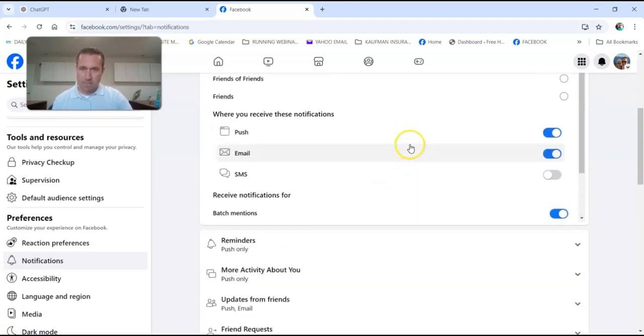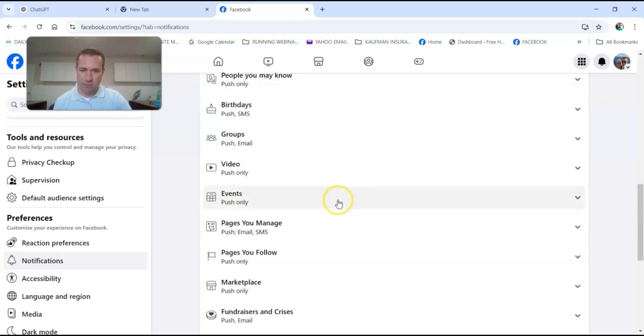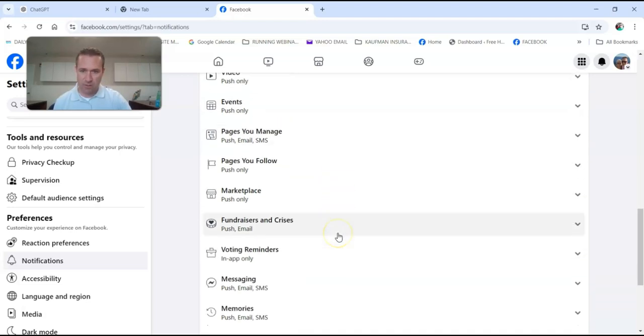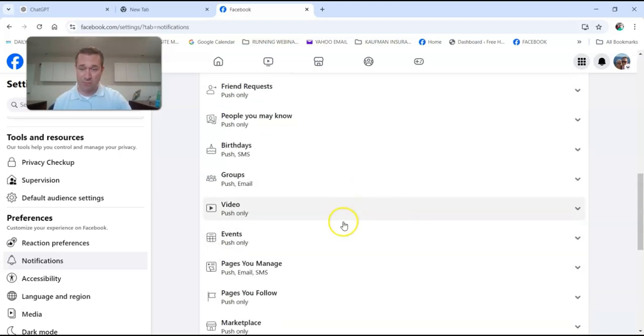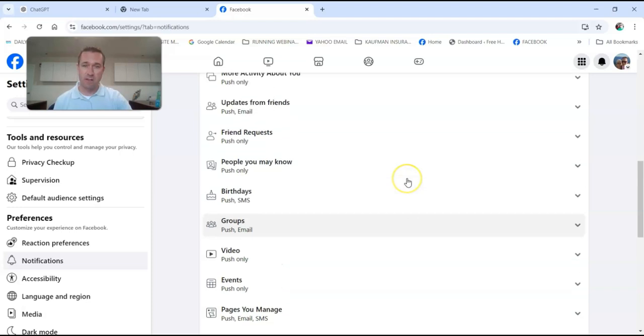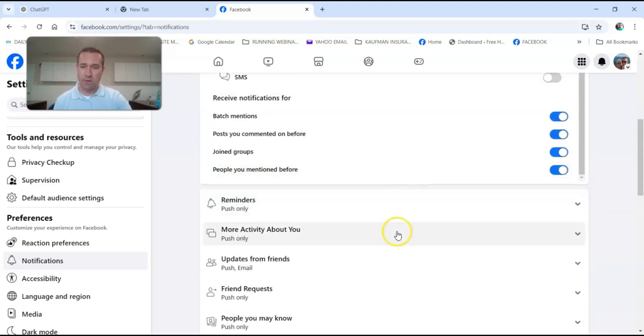Alright, so this is people who are tagging you. So if you want to be notified whenever you're tagged, you can go through here and just pick the ones that you want. If you don't want any notifications at all, just go through each one. You can turn those off. And that is how you turn them on and off.